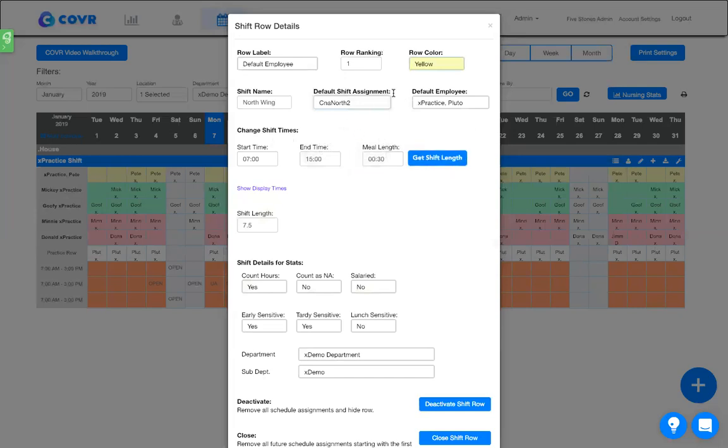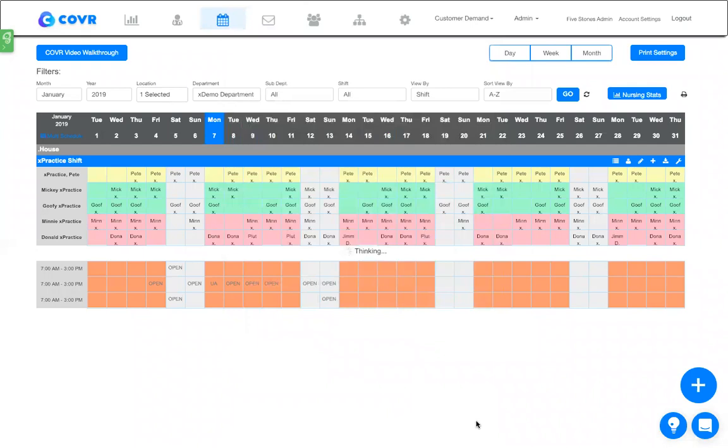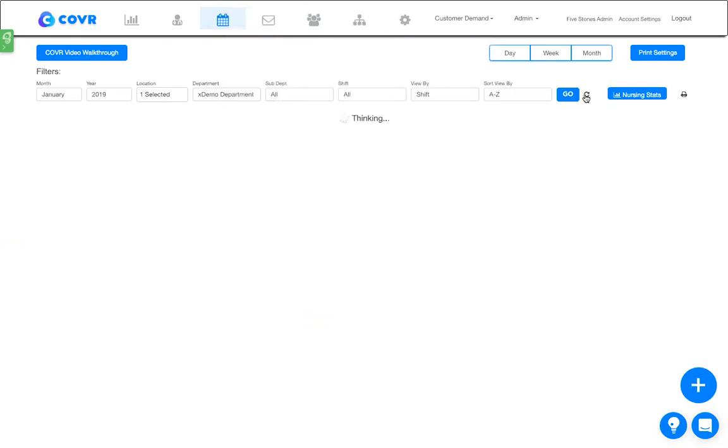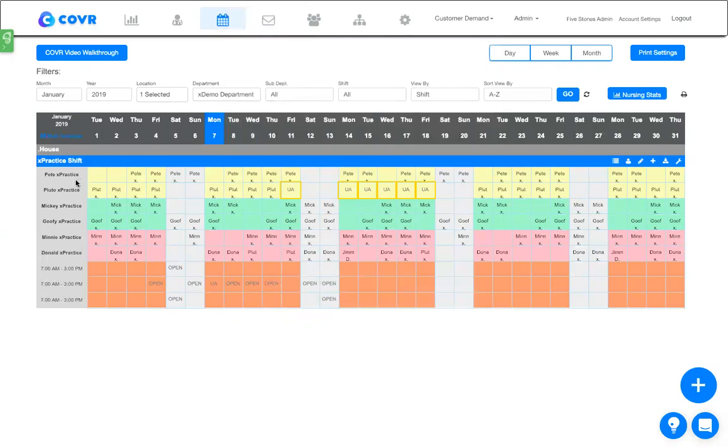We've got all of this organizational stuff done up top. Now we can go down and close the row, and we'll see that Pluto's row will turn yellow. You can see that Pluto X practice is right here. And once I refresh it, he will be brought up with Pete up at the top. Again, it's separated into North Wing, East Wing, South Wing. Your facility will be similarly organized.